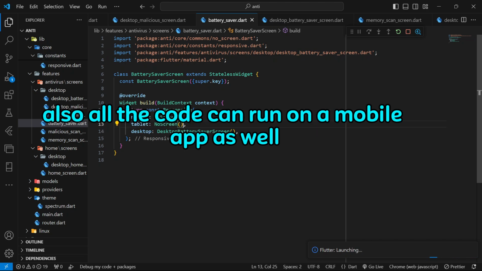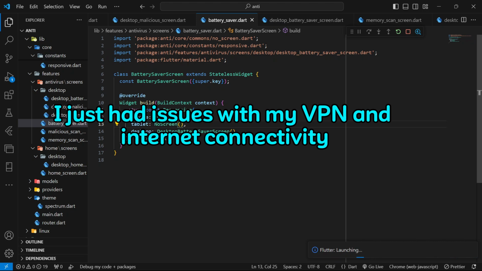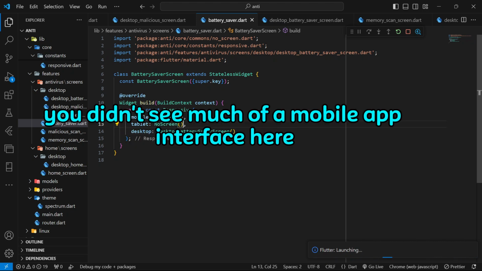Also, all the code can run on a mobile app as well. I just had issues with my VPN and internet connectivity. That's why you didn't see much of a mobile app interface here.